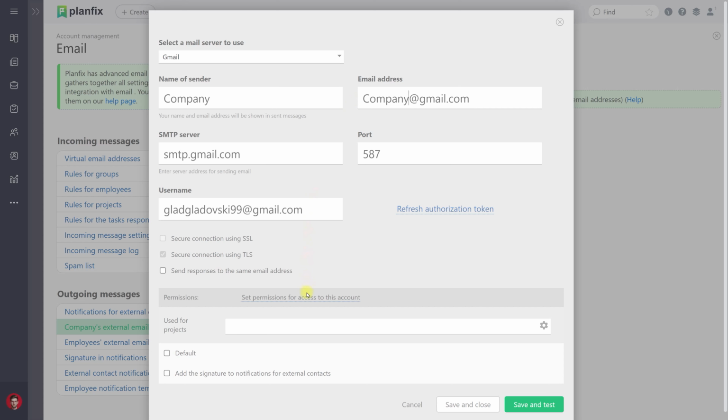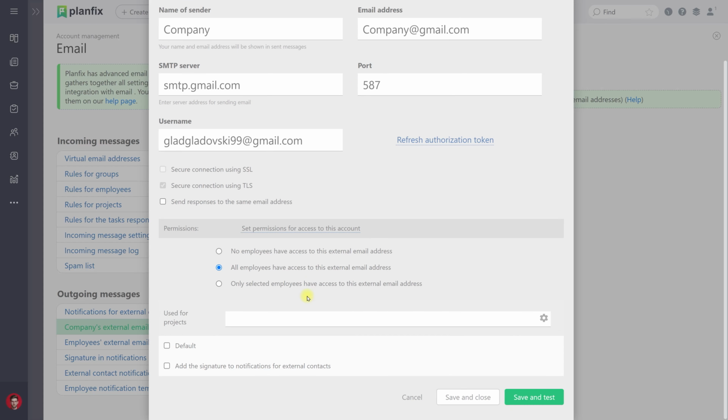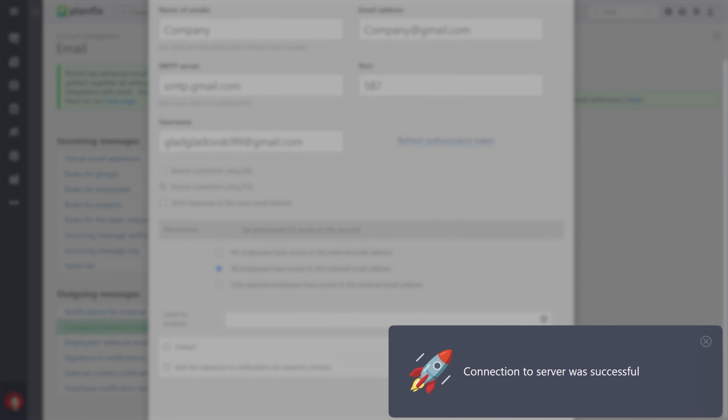Make sure to specify which team members are allowed to use this address. Next, click on Save and Test. If the connection is successful, Planfix will notify you.